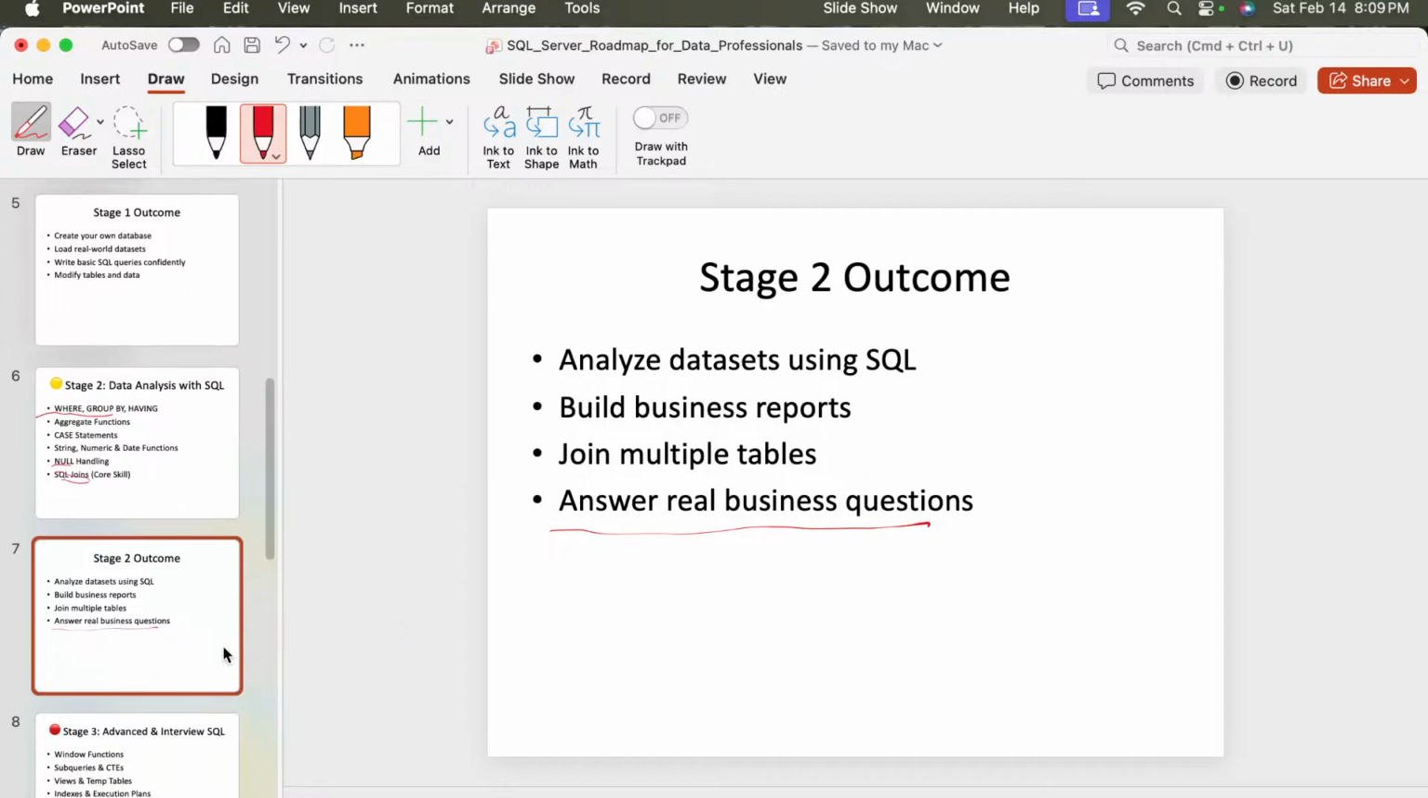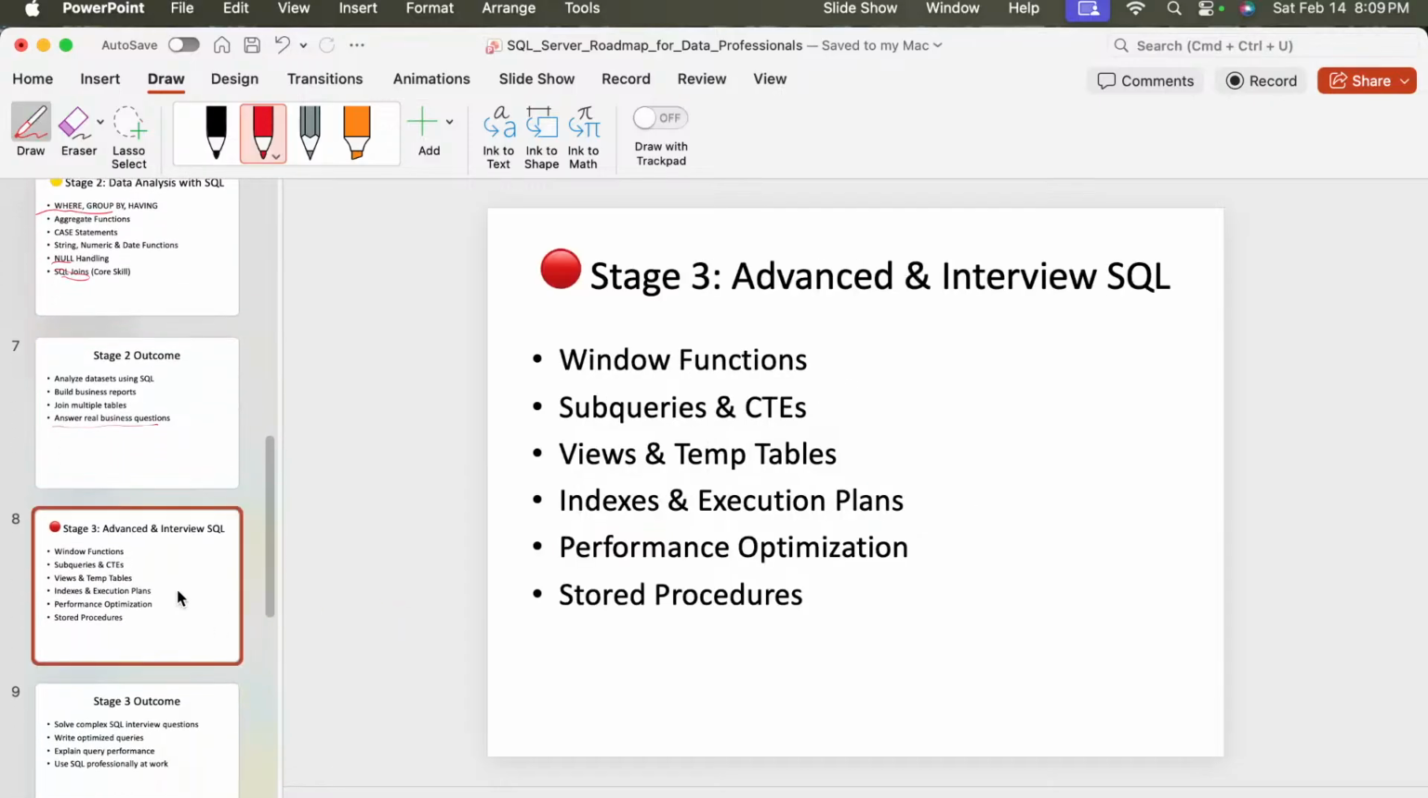In the third stage we are going to see advanced and interview SQL. Here we are going to cover window functions, which are very essential for data analysis and interview purposes, and subqueries and CTE are also very useful. Views and temp tables are also very useful. These are core topics and advanced topics, right? Indexes and execution plan, performance optimization, and stored procedures for automating our work.